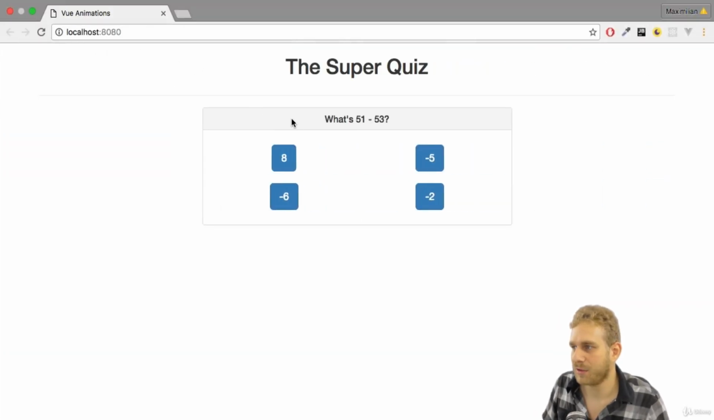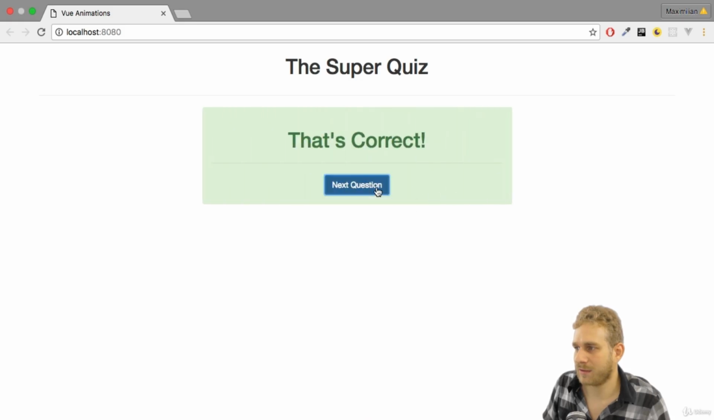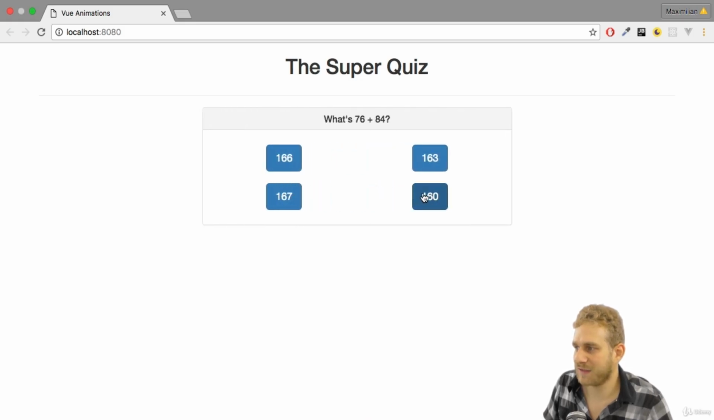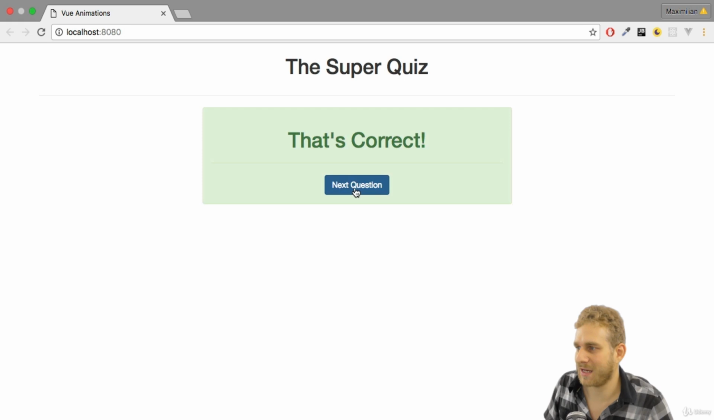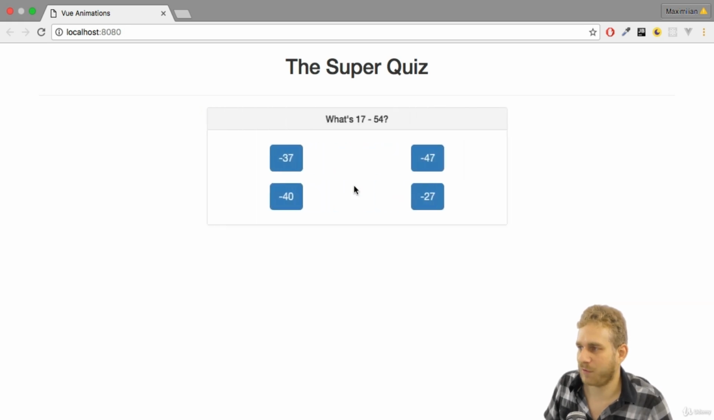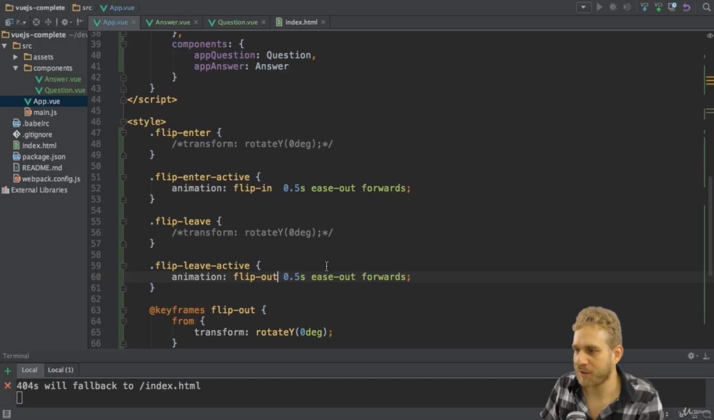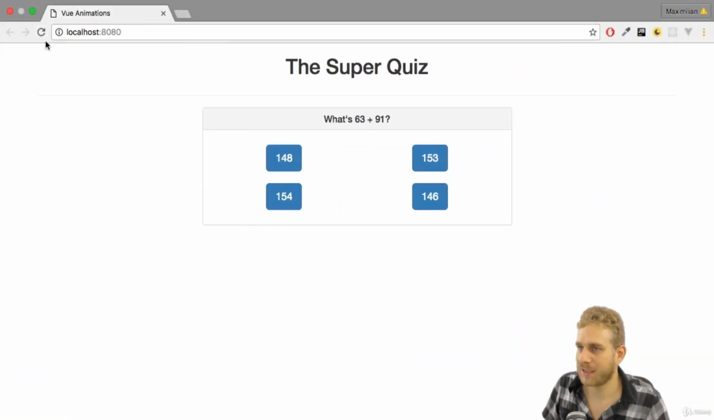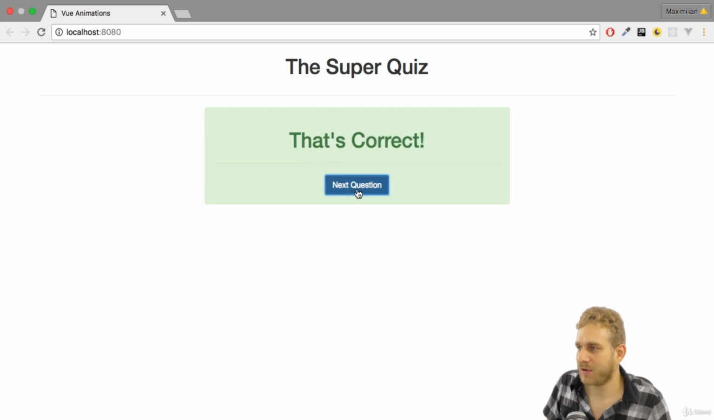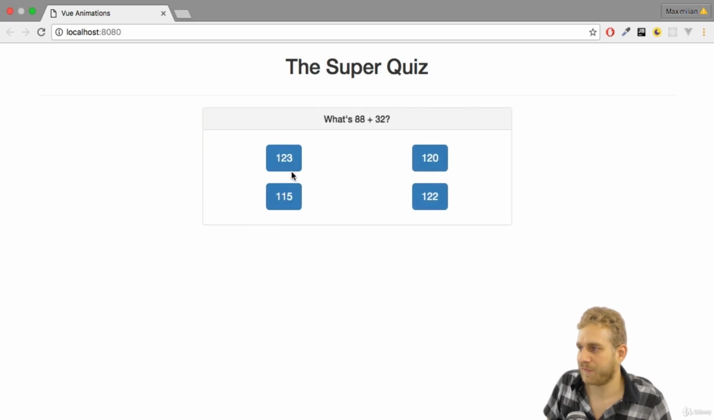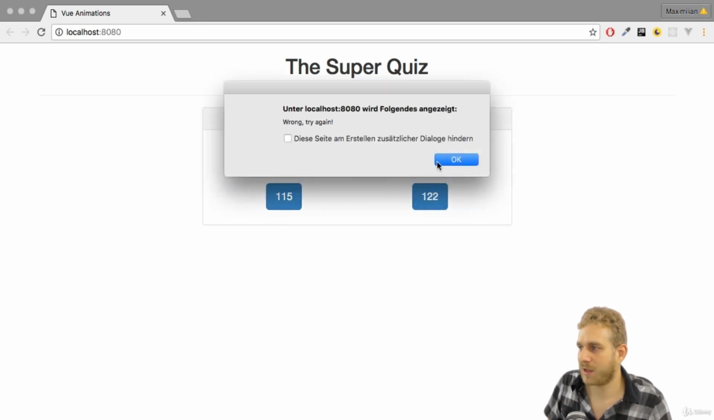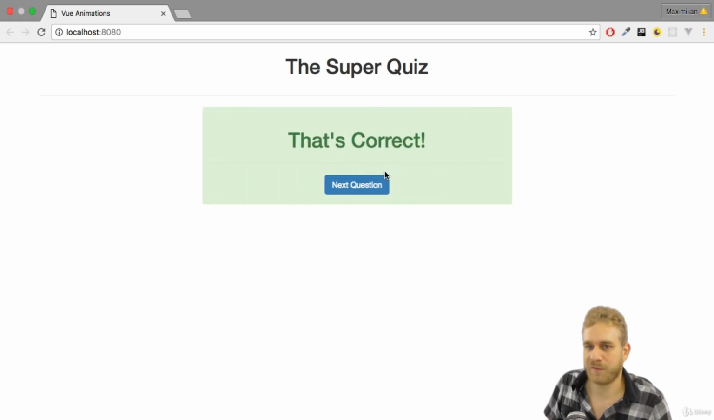If I reload, it almost works, but we don't see the flip-out, we only see the flip-in. But what's happening to the other part of the animation? Well, what's happening is that this should be called flip-out here. So let's reload it again and try this again. Now it looks how it should look. And if I give a wrong answer, like this one, I get a warning, and the right one flips it.